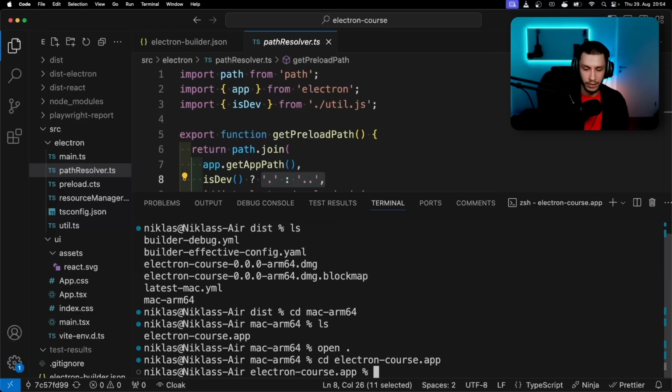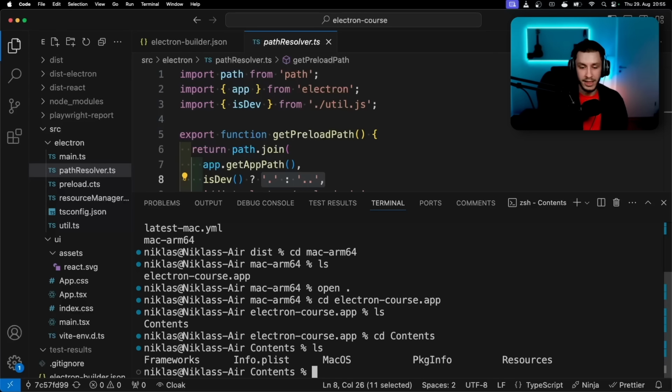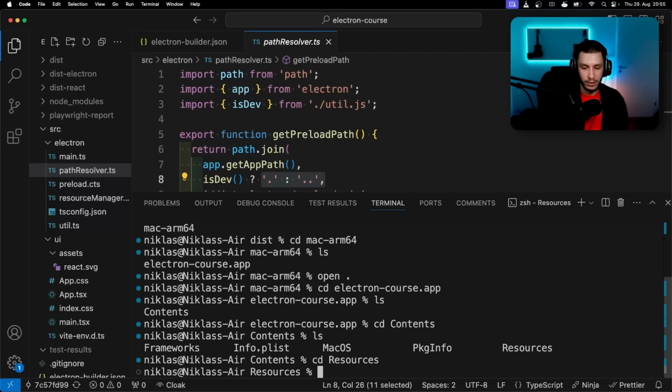So cd Electron course to that. And as you can see, there's content in here. And now we can just cd into the contents. And this then will contain more stuff. For example, a macOS folder that will once again have the application in it, and the resources folder, which will actually contain all of our code and stuff. So let's just go into resources right now.